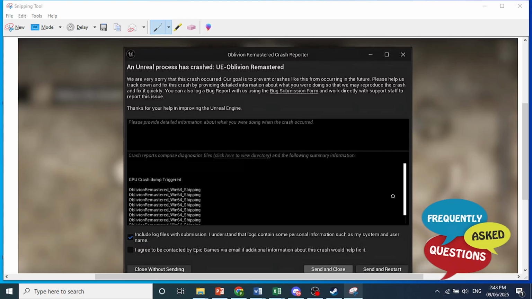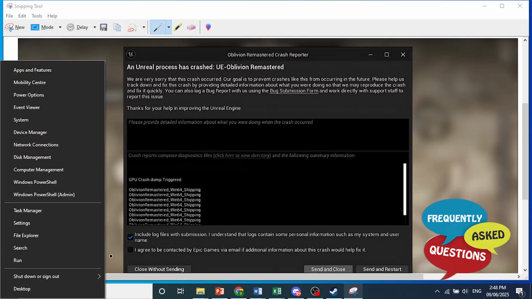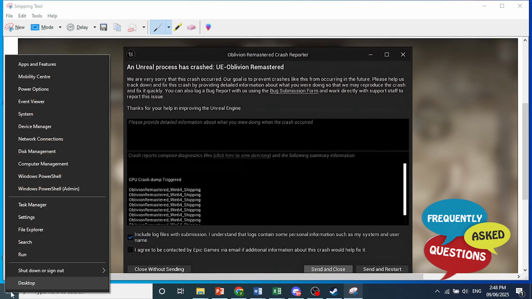Hey guys, in this video I'm going to show you how to fix Oblivion Remastered GPU crash dump triggered fatal error. Really easy. First I want you to right click on your start icon here at the bottom left, okay?